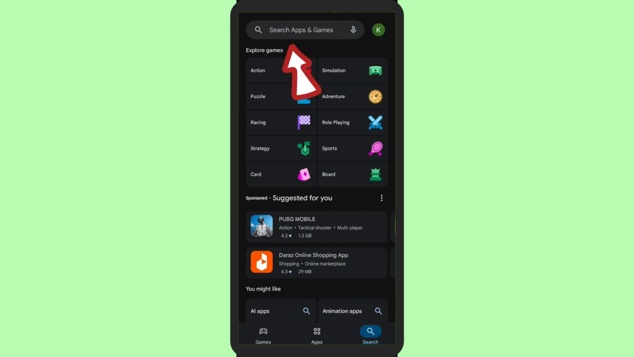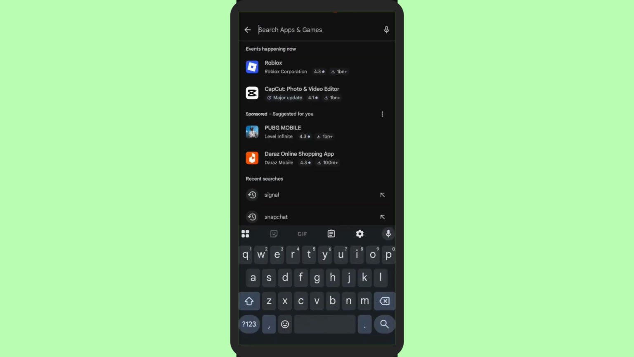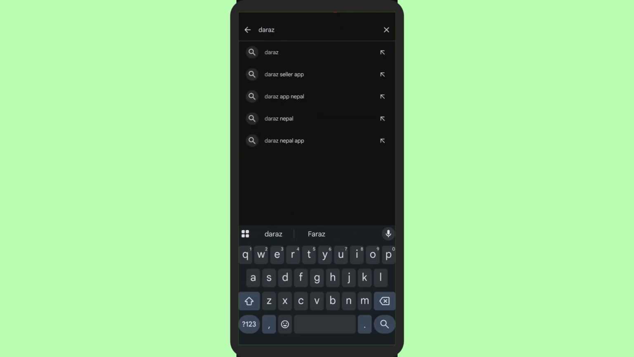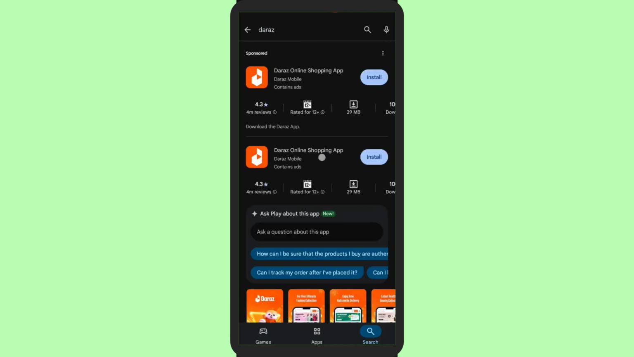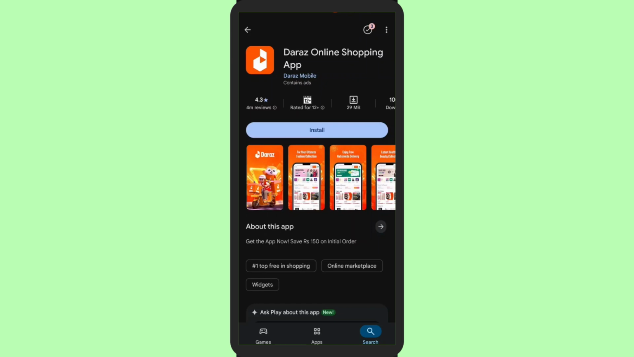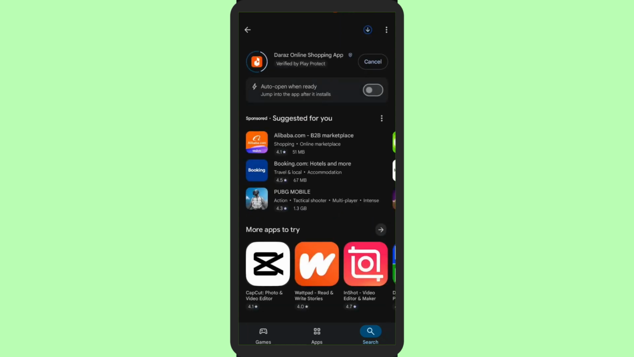Then tap on the search bar, which is located at the top. After tapping on the search bar, simply type in Daraz and enter. Then you'll see an app which is launched by Daraz Mobile, which has more than 100 million plus downloads. Then simply tap on the install button, which is located right below. Then after a few moments, Daraz will be installed on your device.